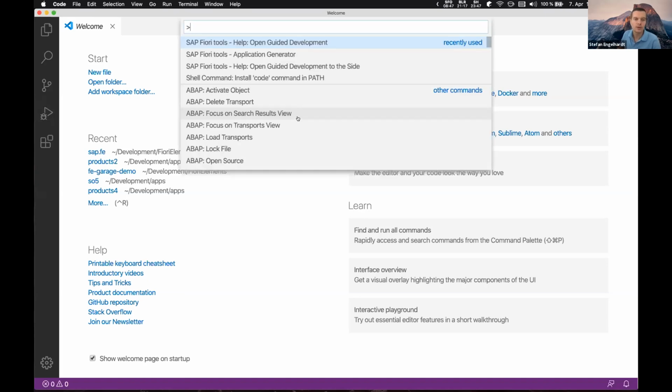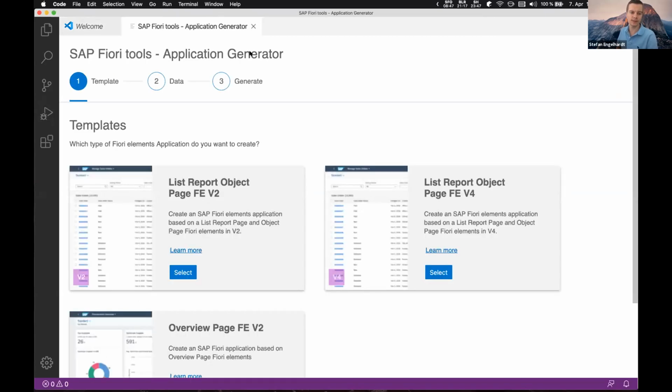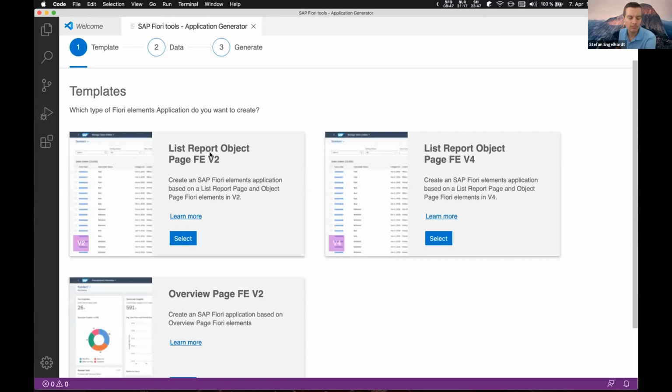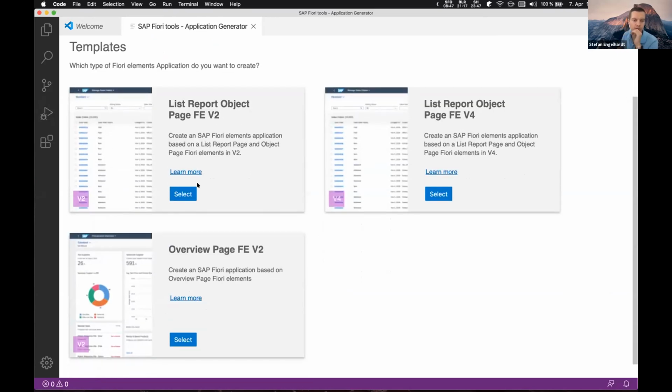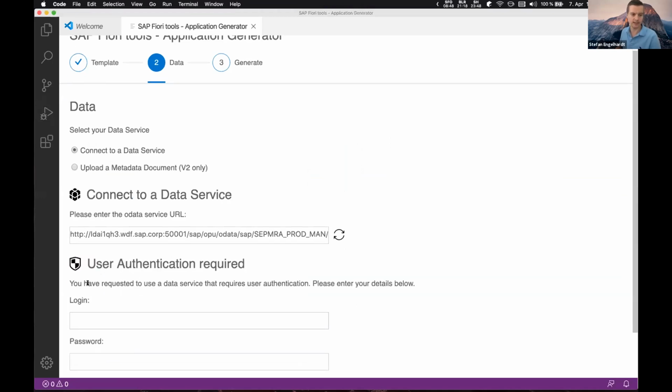I could either use the standard way in Visual Studio Code, or, like here, go via the extensions. We offer a couple of extensions, and one is the application generator, which we need first. Similar to Web IDE, we choose what we want to do. In this case, I want to create a list report object page app for OData v2. Then I need the service URL, so I enter it here and enter my credentials.